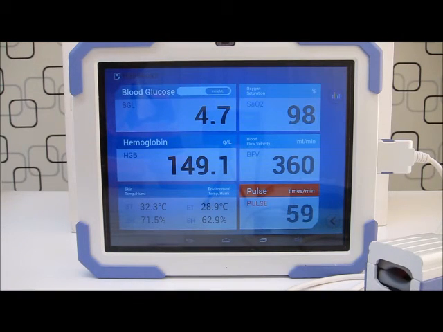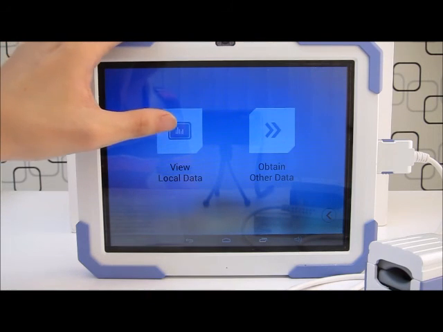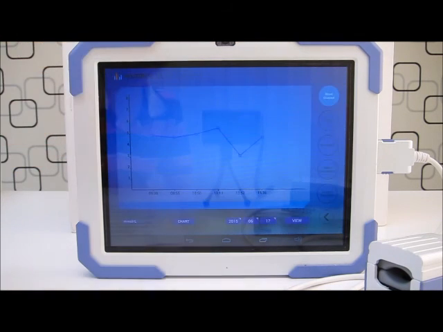You can also check your history if you press the upper right icon here. And you can press the view local data. As you can see from here, my results are tabulated as a graph for my own reference.